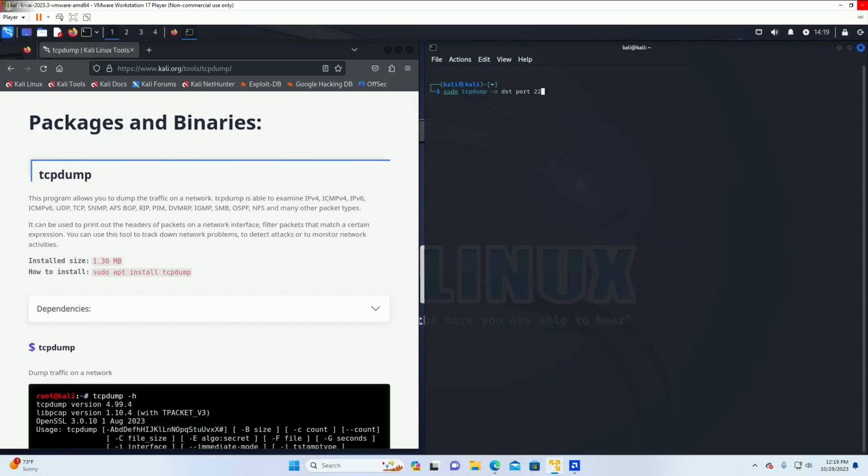You can do combinations like destination, host, and then port 80, and that's how you can do filters of multiples. It's one way you can do it.